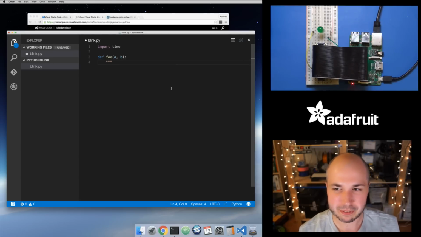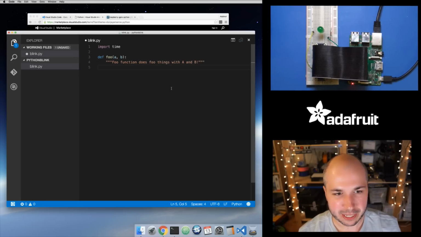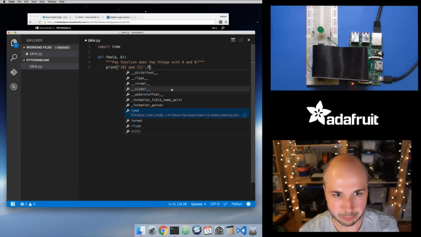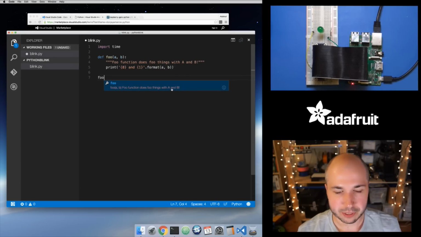Anyways, I figure maybe it's good to give feedback as I go through this. But let's say the foo function does foo things with A and B. So there's my doc string for it. I've got to delete that extra thing. And then I go down and, I don't know, let's just say print A. We'll do a format string and we'll format A and B. So we'll just print those out. And then if I go down, now here's the cool thing. If I do foo, look at this. It brings up my doc string.